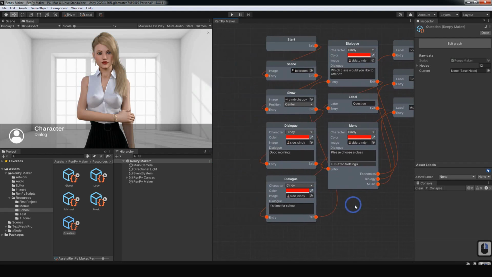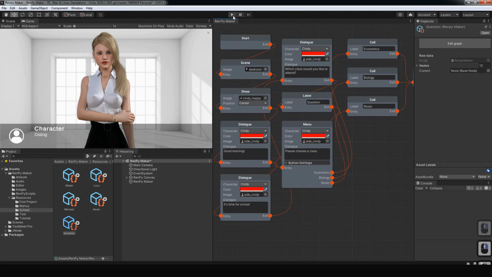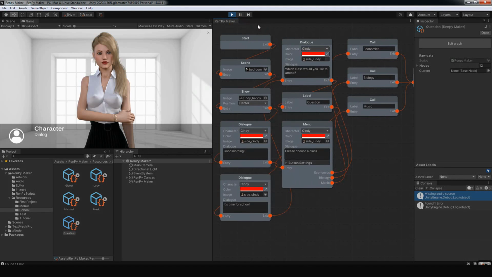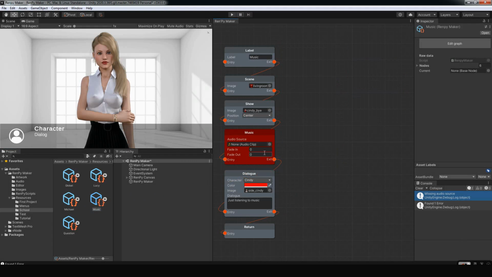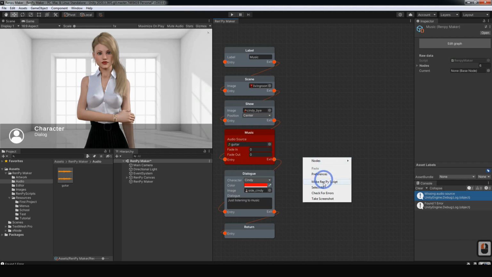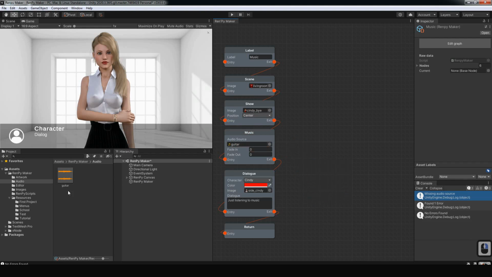Okay. I did miss an audio source, as it's telling me here. So if we go back to music, we can click on audio, bring that across to here. It's got fade in and fade out. Just right click, check for errors, seems to be in order. And we'll give it a play.